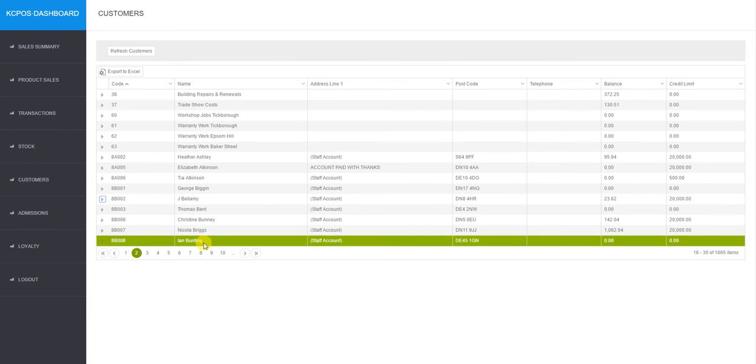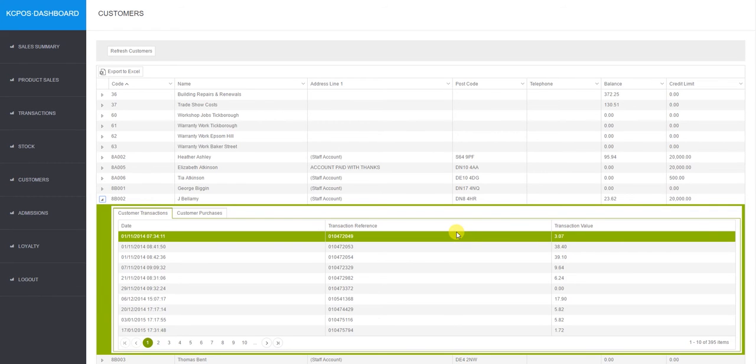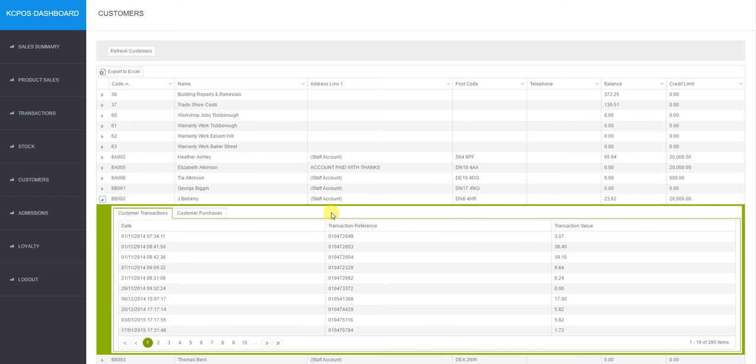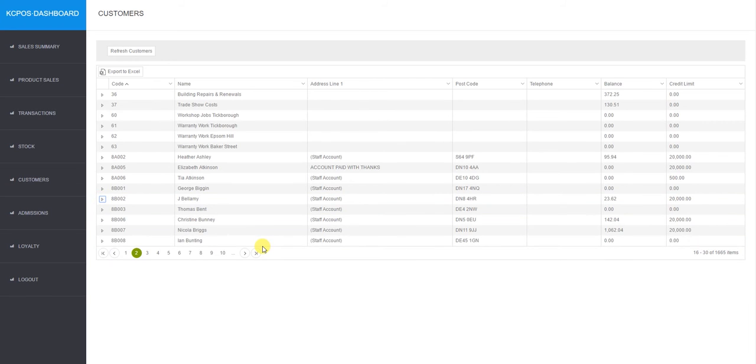You can drill down on the particular customer account here, and you can see the transactions that they've taken and the value of them. So then you can also go back to the transactions page and view this transaction to see exactly what they've bought. You can also see the purchases. So here we have all of the items that are purchased by this particular customer and how many times they've purchased this particular item. Again, like all of the reports on here, you can export this to Excel.